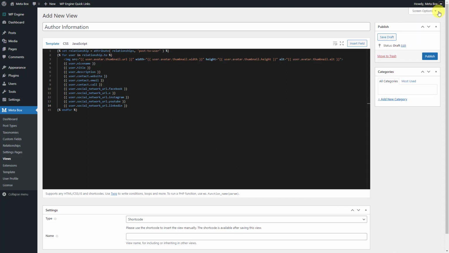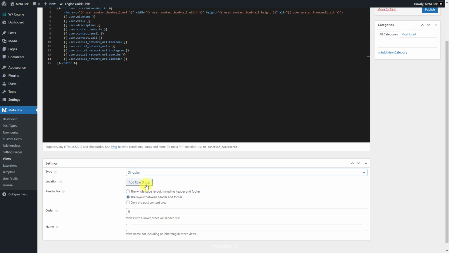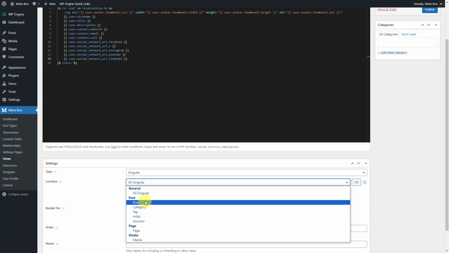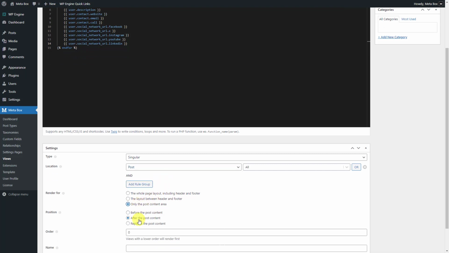After getting all of the information of the author as you want, move to the settings section of the view. Set the type as singular, and the location is the name of any post type that we set the author for. This setting helps to assign this template to all the singular pages of that post type. As well as, you can choose a suitable position for this author bio section on the page.